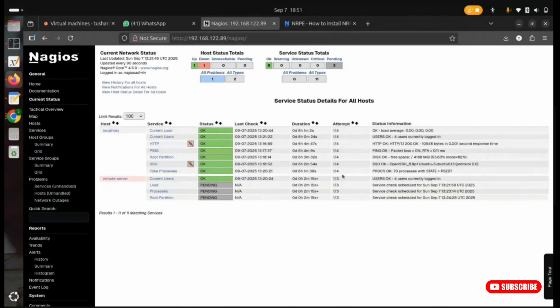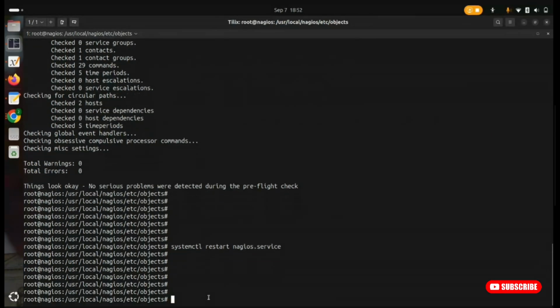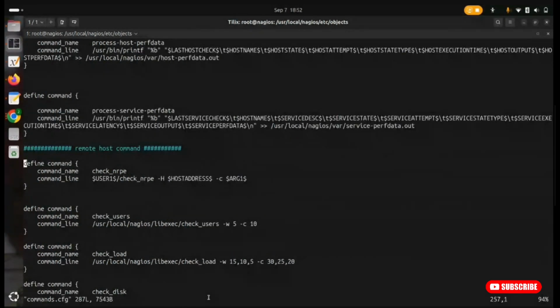Suppose we can see there are currently 4 users logged in. So what we can do is check what the critical threshold is for it. Where will we get it? First of all, I think we go to the host group services, and we need to go to the commands also. So we will go there, to command.cfg.